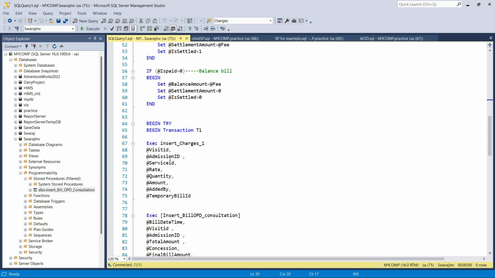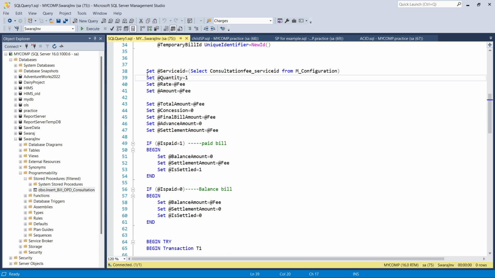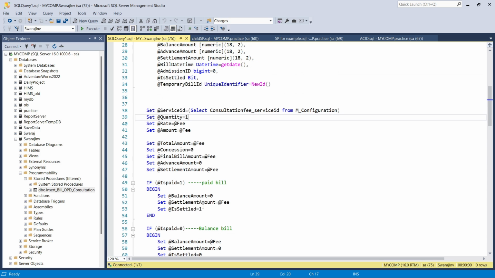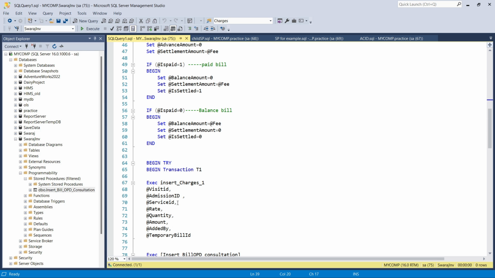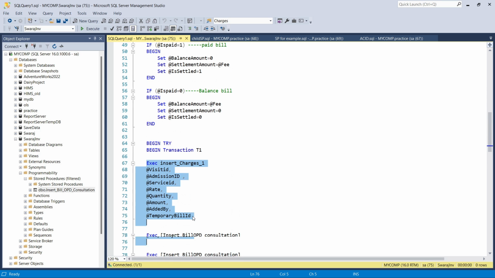Before the transaction, the transaction is started here, but there are some prerequisites. We can keep those prerequisites, or the initial calculation, aside. We can do it before or after the transaction. That's why I'm saying a transaction should be as small as possible, because we are inserting directly, and it will take a fraction of a second to insert the data into the charges.